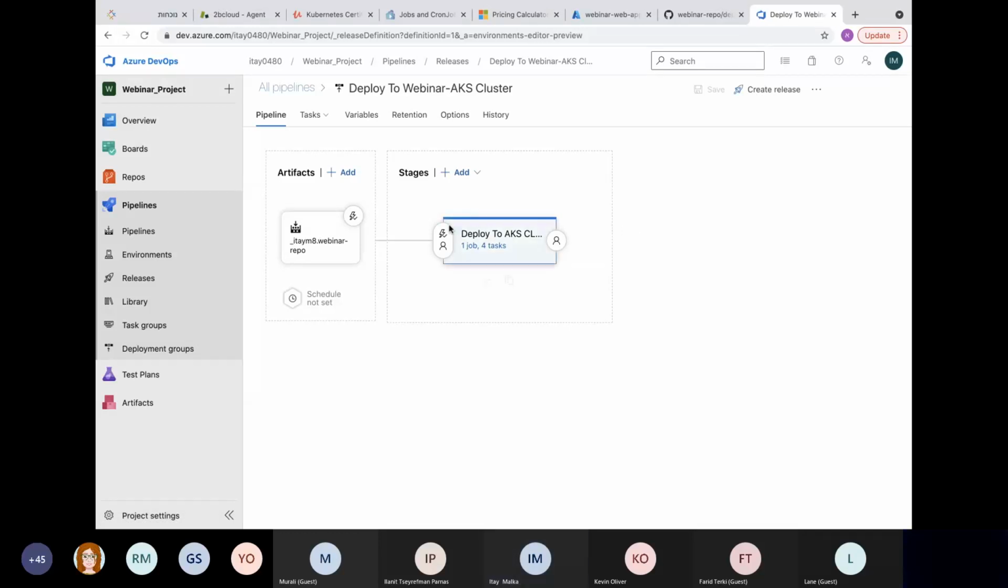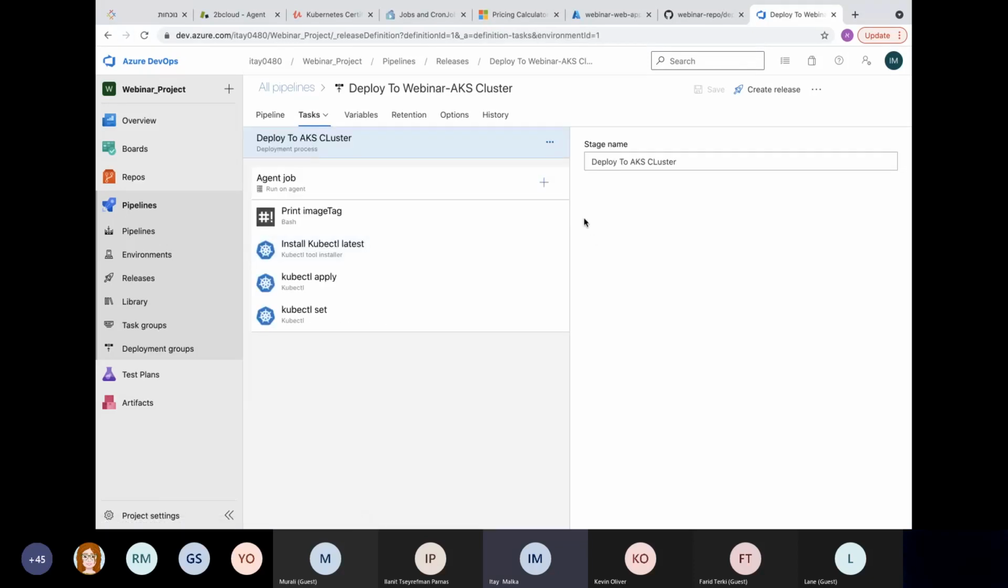Okay. So here I added the artifact, and here I have one job with 4 tasks. And I didn't forget you, Kevin. I will answer the environment question after that.